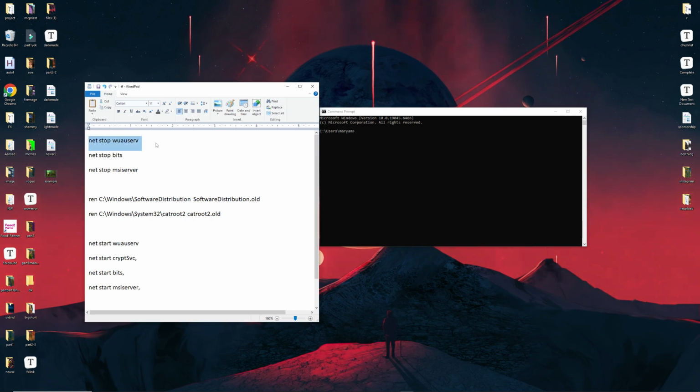First, type net stop wuauserv. This stops the Windows Update service. Then, type net stop cryptSvc to stop the cryptographic services. Next, type net stop bits to stop the background intelligent transfer service. And finally, type net stop msiserver to stop the Windows installer service. After all four services are stopped, you'll want to rename the corrupted update cache folders.